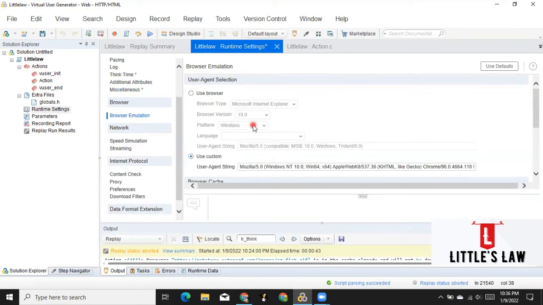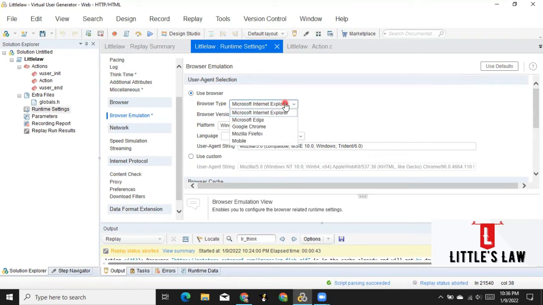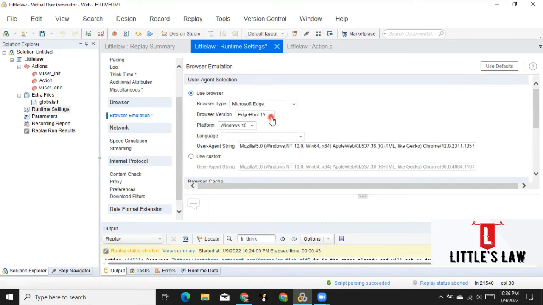Okay. So say for example, we have this use browser. We can choose this and we can choose any browser type that we require. Say for example, if we are recording a script with Internet Explorer, but we have a business requirement to test the application with the latest version of Microsoft Edge, we can choose the latest version and again the platform as well. Nowadays we have an option to include the platform of Windows 11 and also the browser version to the latest one, and then the language as well.